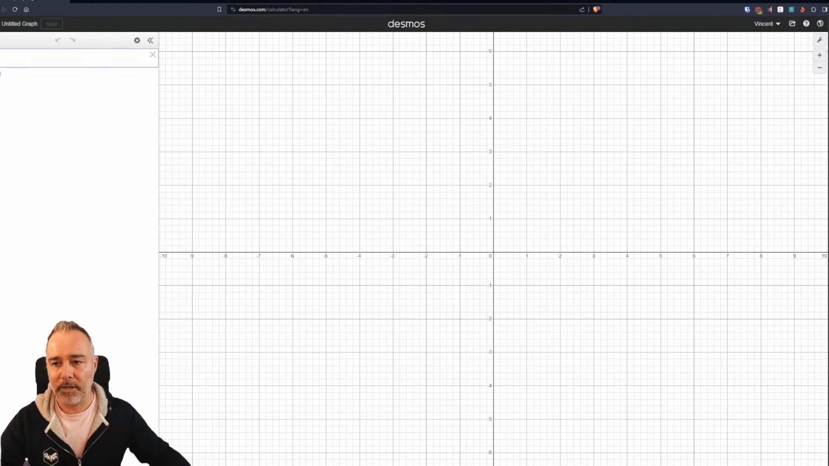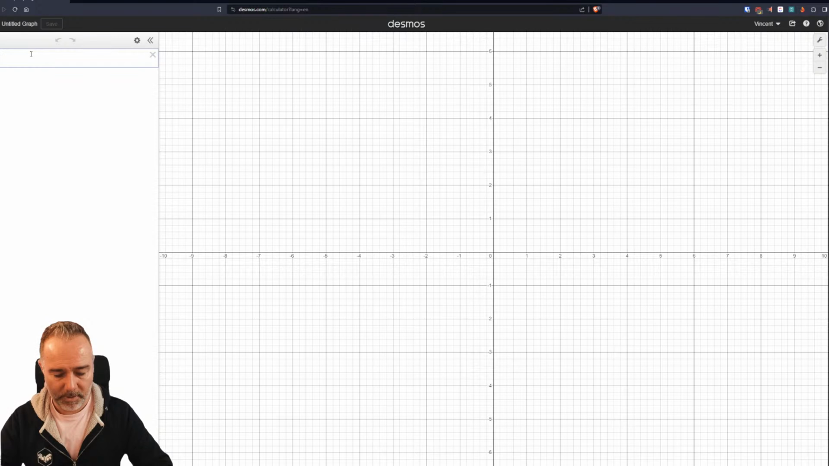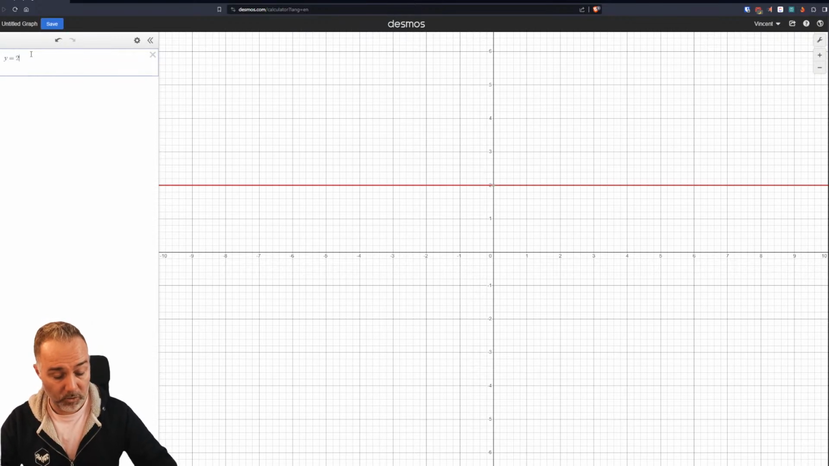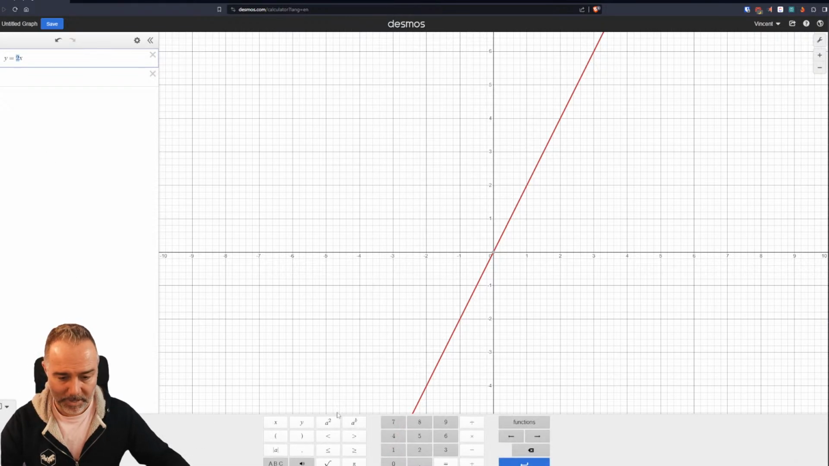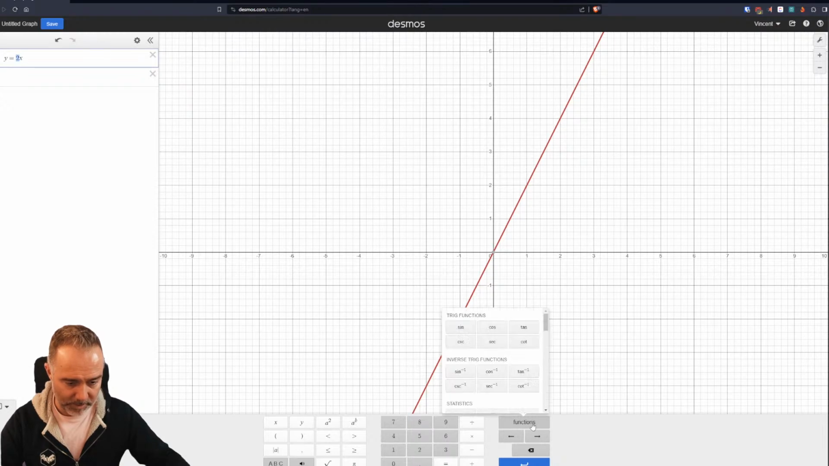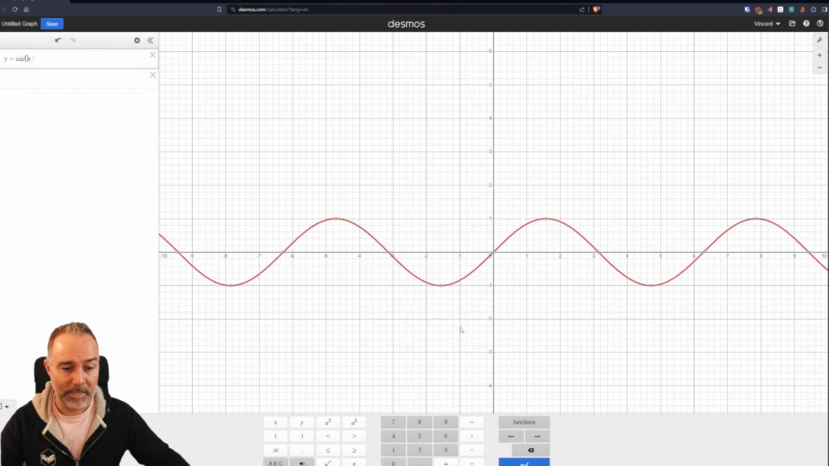For example, here I can say y equal 2x. And you see, you have the result of this. But I can also write, and I have a helper here, so I can use operations. Here you see there are functions, sin, cosine. So I could say y equal sine x, and you see how it makes that curve.